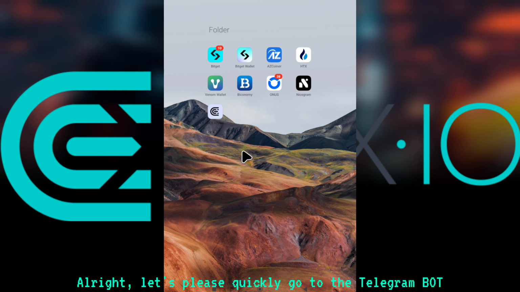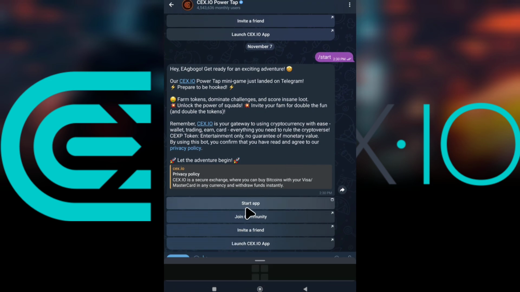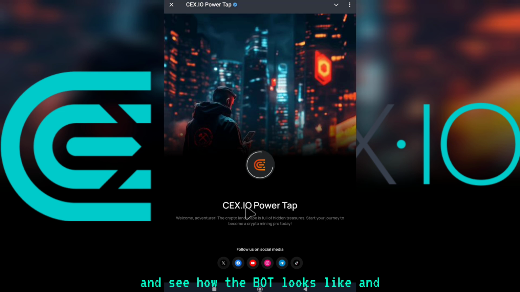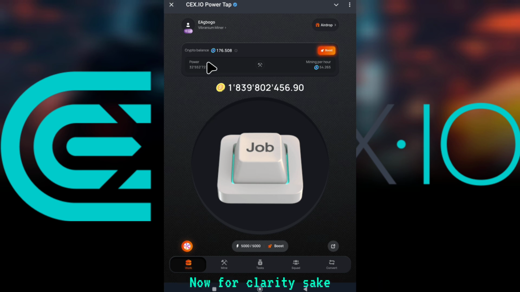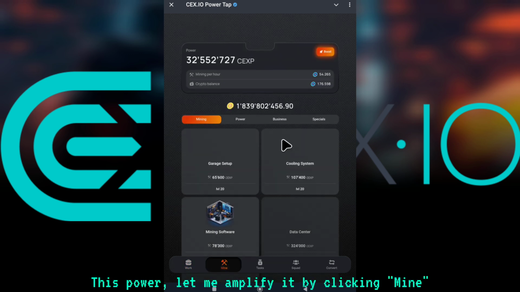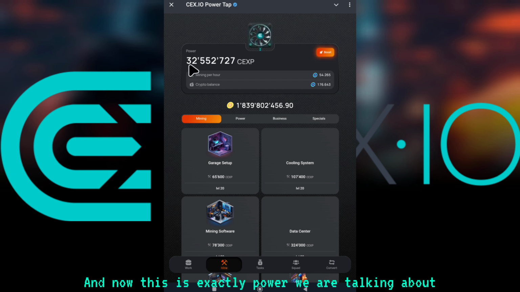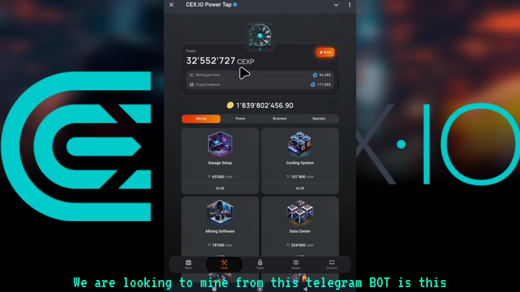All right, let's quickly go to the Telegram bot. Now on this Telegram bot, we are going to launch the app and see how the bot looks, and look at a few things and why it is necessary for us to create the CEX.io app. Now, for clarity's sake, I want us to still look at this power. Let me amplify it by clicking mine. And now this is exactly the power we're talking about. It's displayed daily here, and we are having 32,552,727 CEXP. And the potential airdrop that we are looking to mine from this Telegram bot is this.